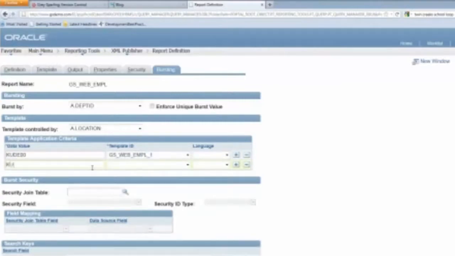Maybe I'll have the second one go KUNY00, and that one will be the one with the chart. So basically for the location, I want one with the chart, one without. So picking my template, I'm also bursting by department ID, so I can pick my table.